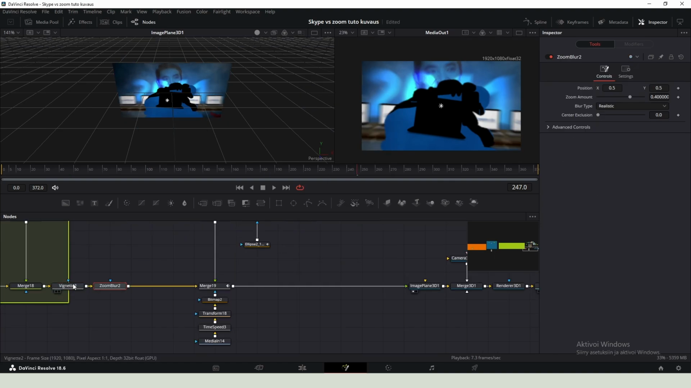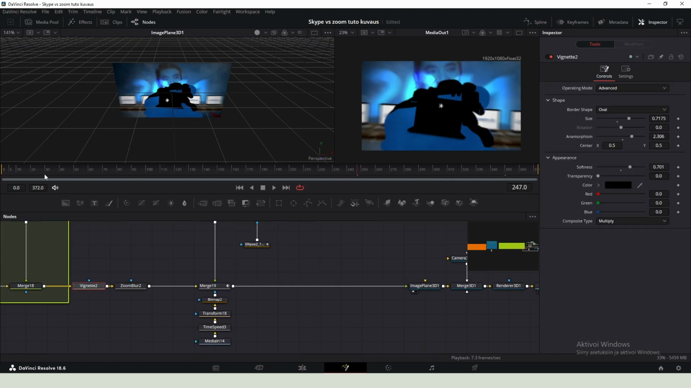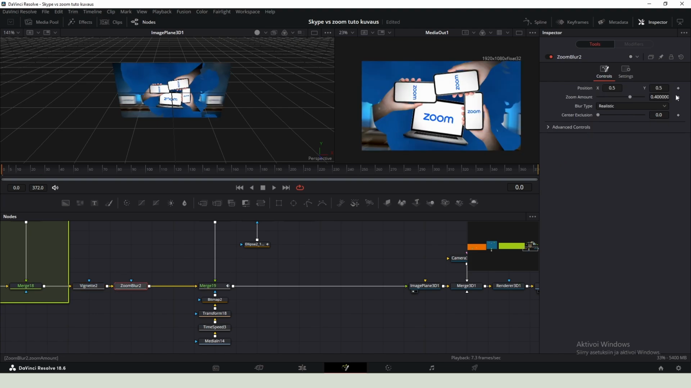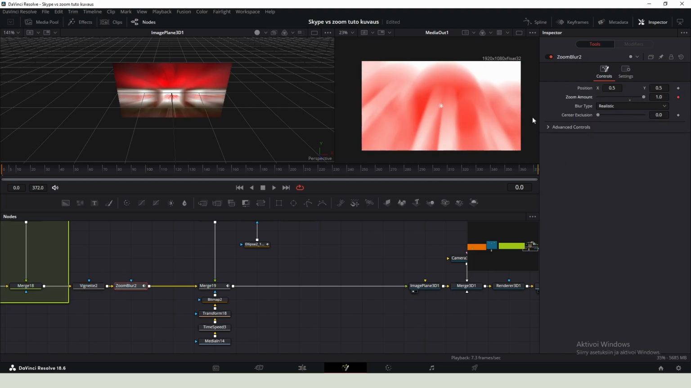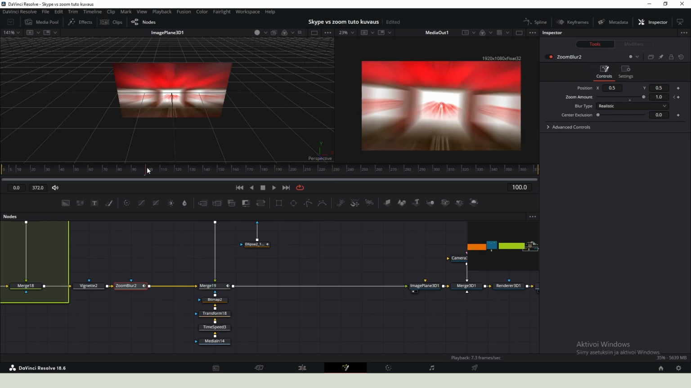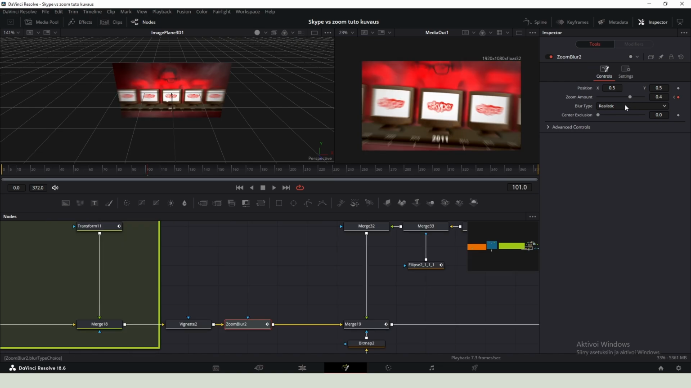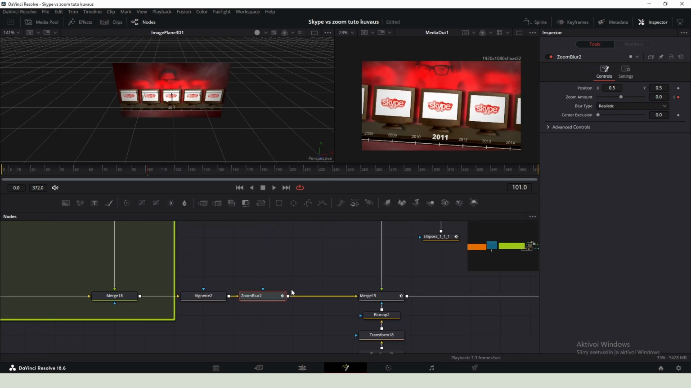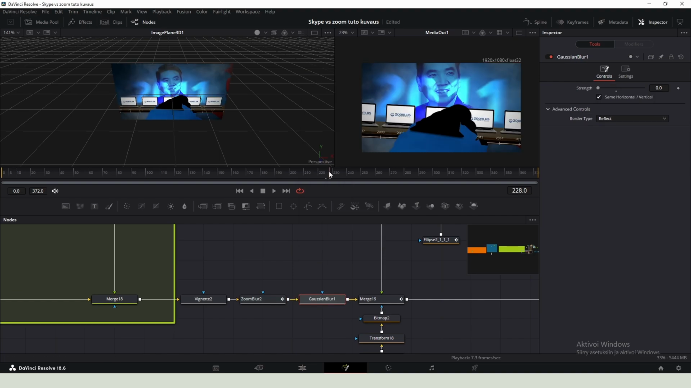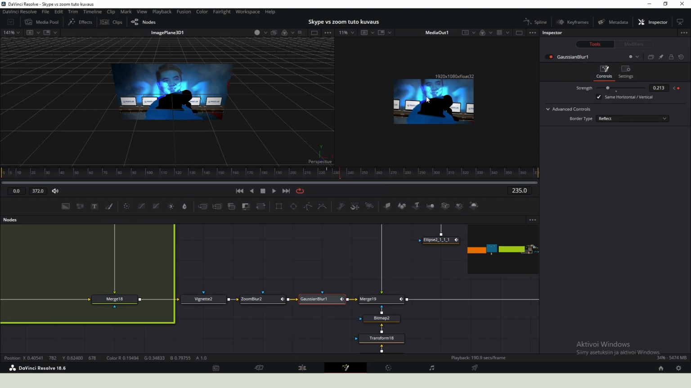Add a zoom blur after the vignette right here. Go to frame 0, then keyframe the zoom amount and set it to 1. Then move to a frame 100 or somewhere around there. And so then set it to 0. Then add a Gaussian blur and set it to 0. Then when the overlay starts to come in, add a keyframe. Then go something around 10 frames forward and set the Gaussian blur to 0.2. So now there's a little zoom blur.